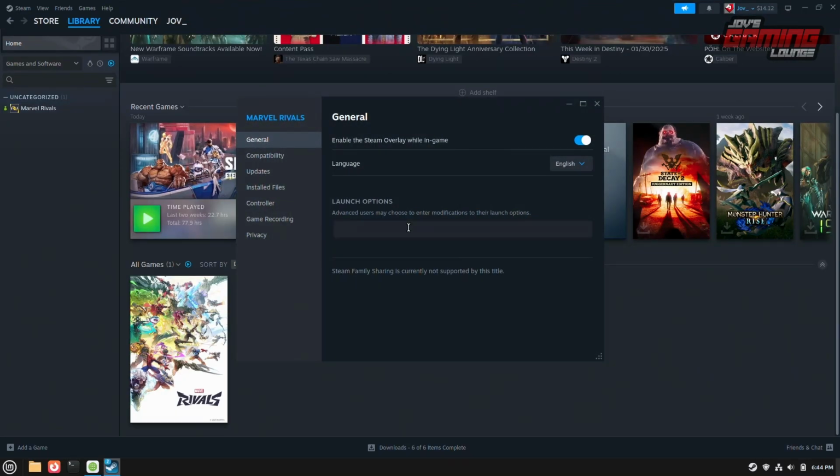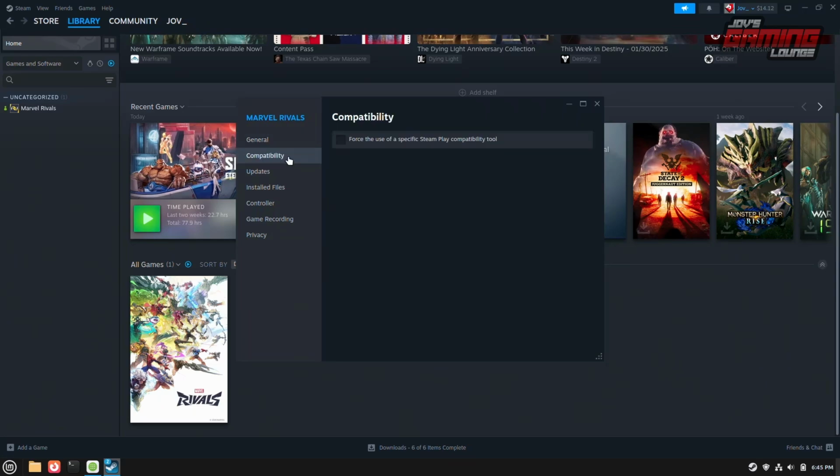From there, navigate to the Launch Options section and add the following command: SteamDeck=1 %command%. This will allow us to override the launcher startup. Next, let's head back to the Compatibility tab and enable Proton Experimental. This will provide a more optimized experience for Marvel Rivals.